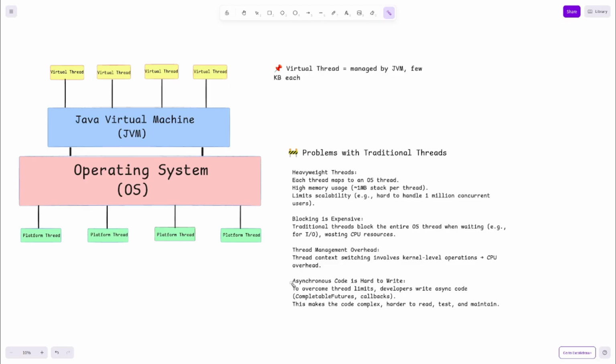If we're talking about writing the code, it is very hard to write asynchronous code. Mainly we use CompletableFuture or callback methods, so it is very complex and hard to maintain the code.